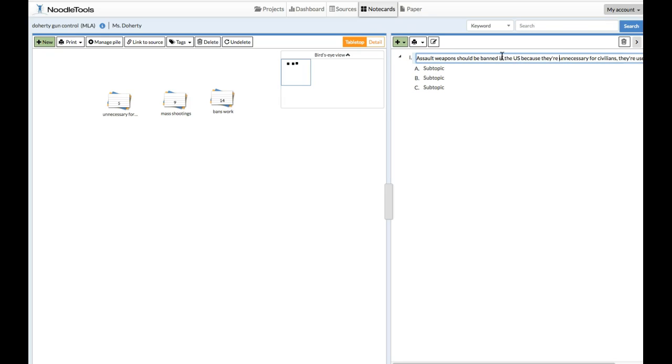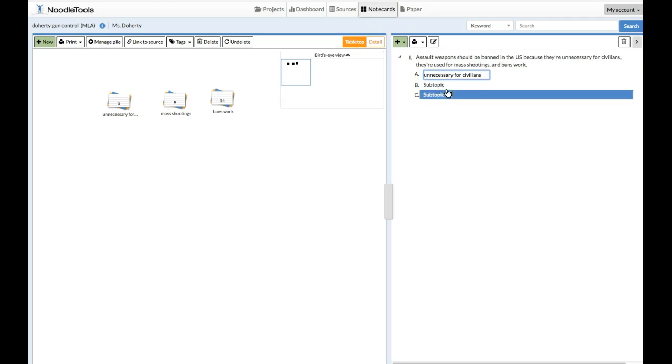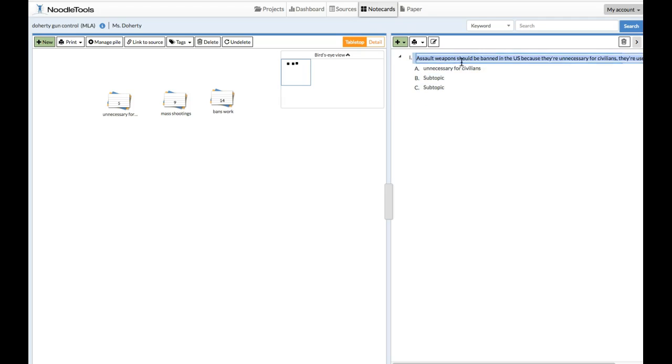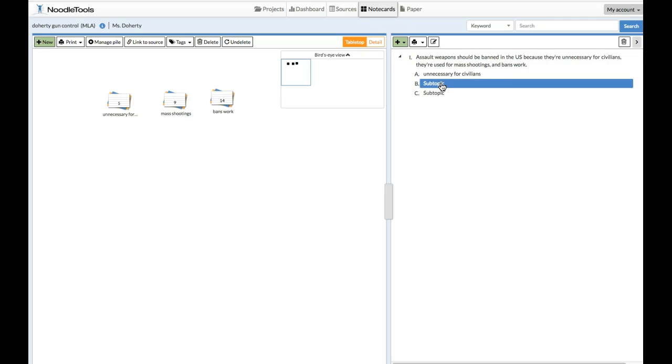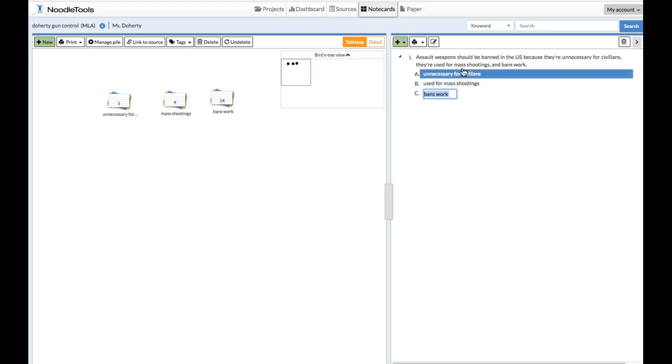I'm just going to copy them from my thesis statement. My first one says, unnecessary for civilians. I'm going to copy that, and then click right in here till I get a box that's open, and then paste it. Go to my next subtopic. Whoops. I'm just going to type it. Used for mass shooting. Sometimes it's easier just to type things in here, and bans work. One thing to remember is to always click outside those boxes. If for some reason you close it and you have something open like that, it will not save it. So when you're working with any of these boxes in Noodle Tools, make sure you click outside to save what you were doing.